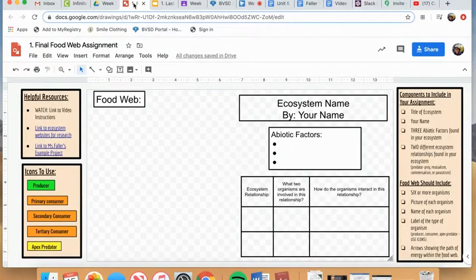Okay, so for this assignment, just FYI, this is your final assignment for the year. For this assignment, you will be creating a food web in a Google Drawing that explains all of the topics that we've been covering over the past couple of weeks regarding ecosystems. What I'm going to do right now is run through some important information regarding the project and then also show you how to construct the food web for your assignment.